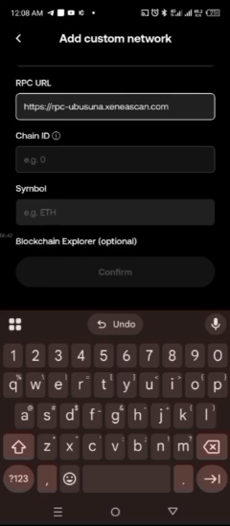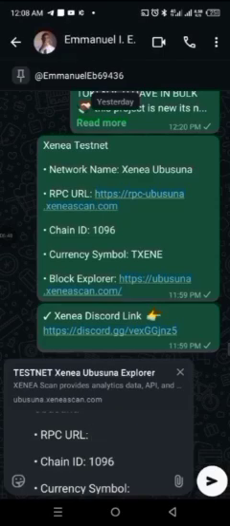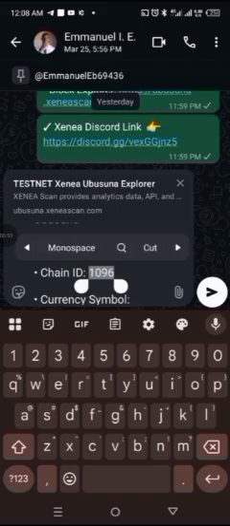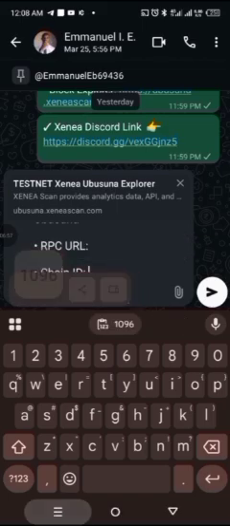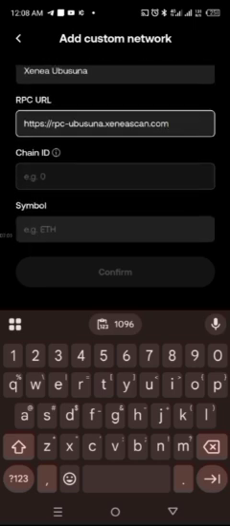So the next thing is the chain ID. So what's the chain ID? This is the chain ID, 1096. So I'm pasting it here.